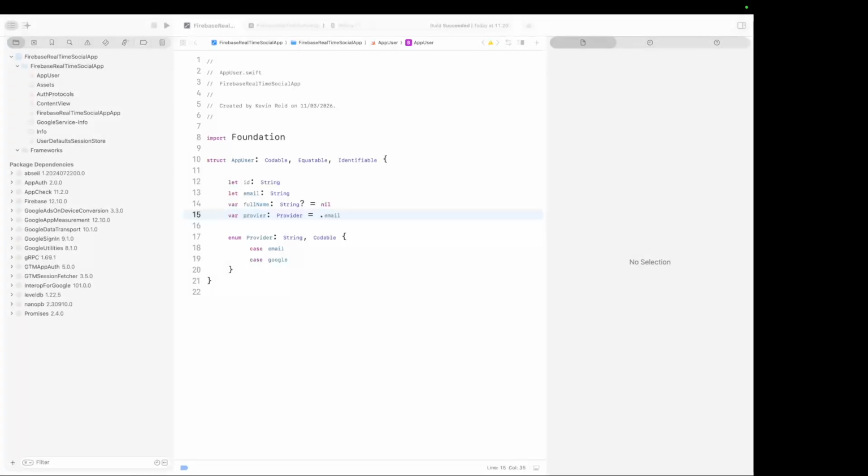In the next episode, we'll implement our auth service and our auth view model.